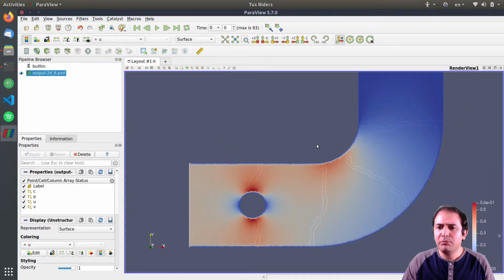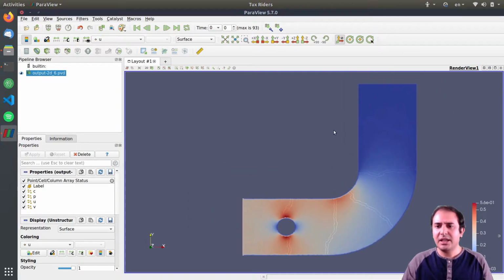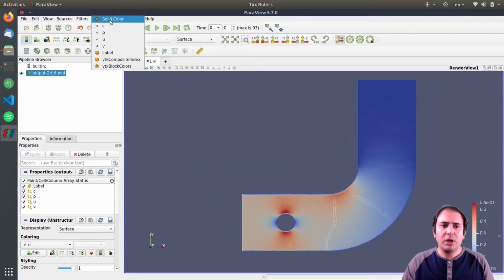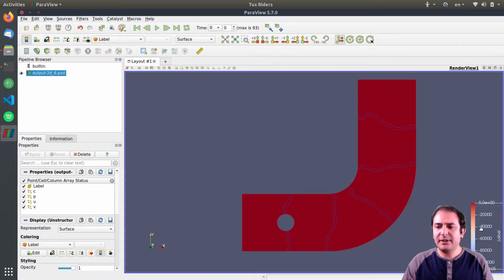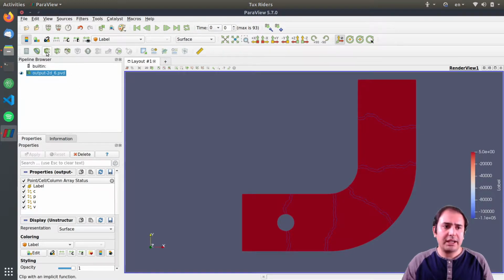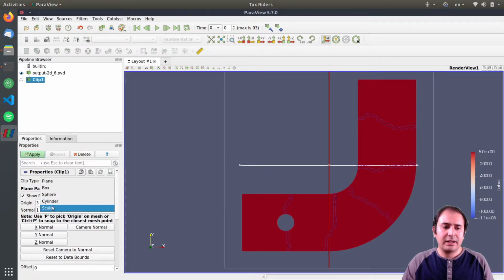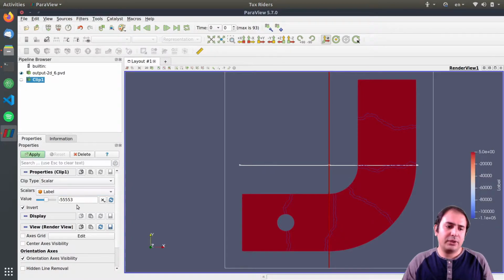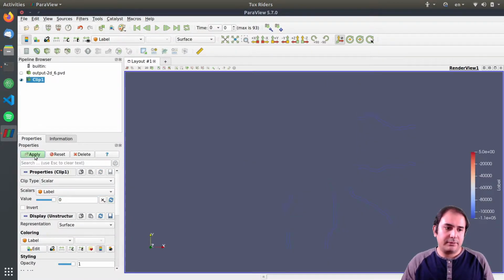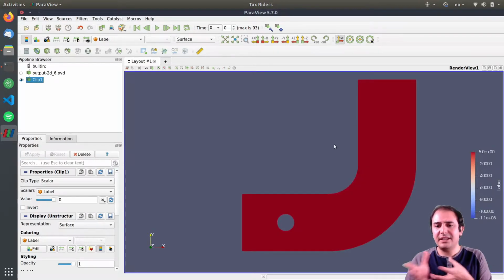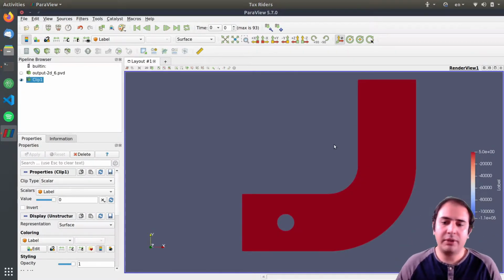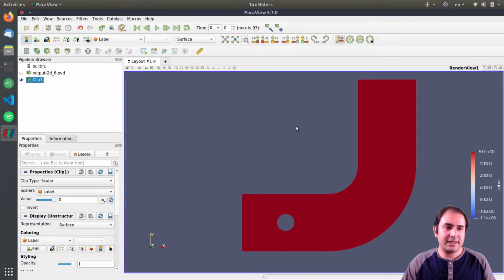If I want to remove these boundaries, that is pretty simple. You see that they have specific labels, which I think is 0, so I can apply a clip filter for the label, and I clip 0, but inverse. This is how we can get rid of those lines. They are sometimes called ghost nodes for those shared elements in ParaView.